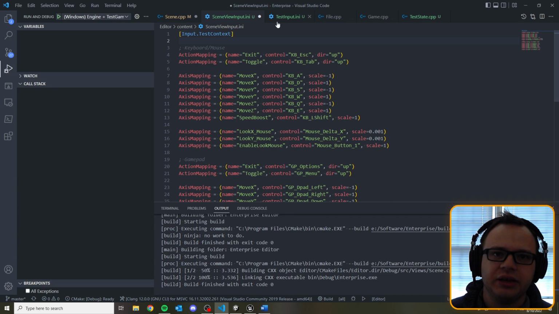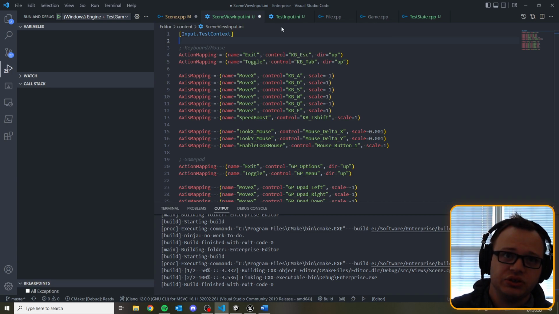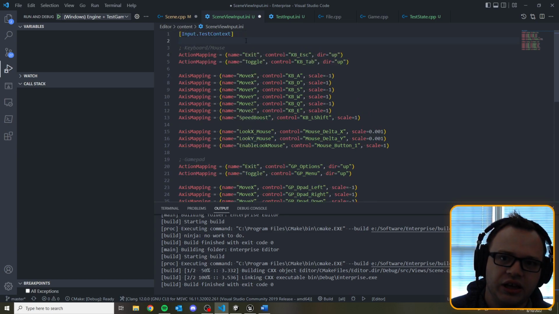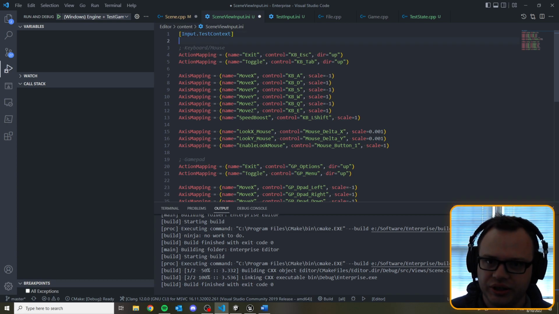The way that input context definitions work in my engine is that you make an ini file, you have a section header that begins with input dot, and that puts it inside of a section group called input.